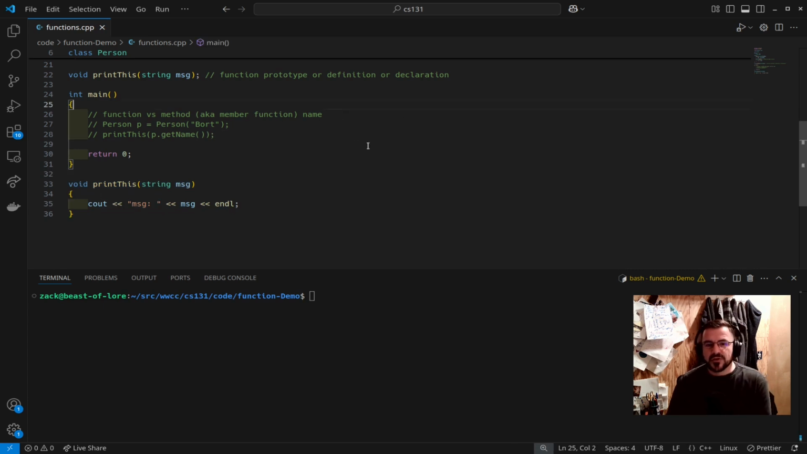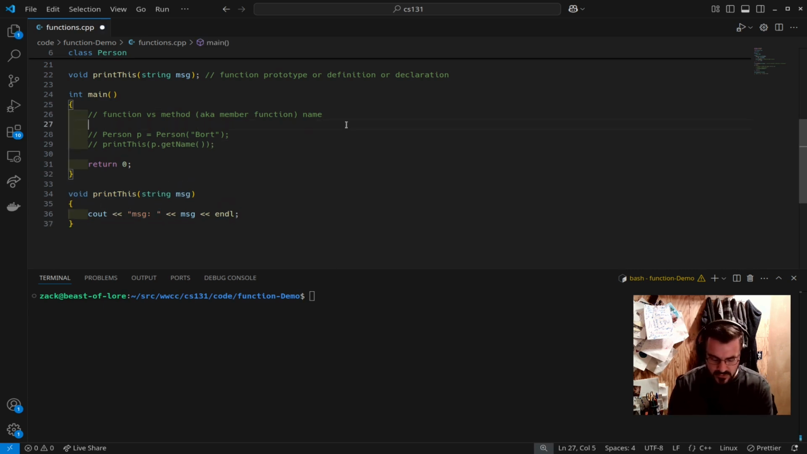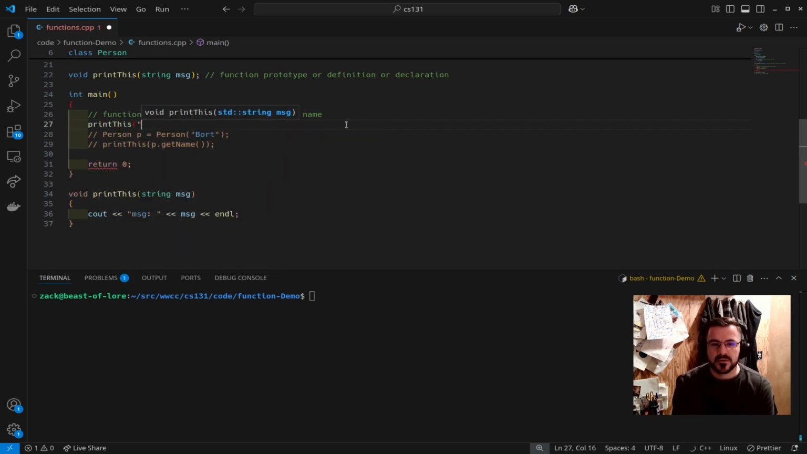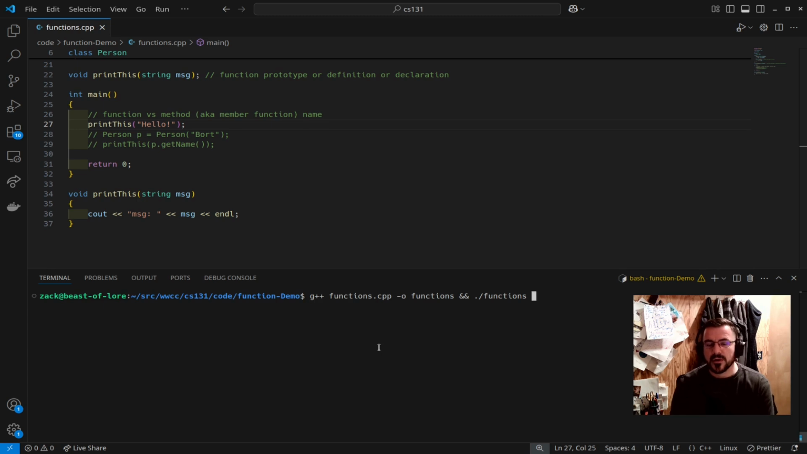So we have our function, print this. So what do we say? Let's say print this hello, just to show what we're doing here, okay? So let's compile and execute. Again, if you're not familiar with this, this is the compilation. This says if that's good, then let's execute. Let's do that. Okay, so message, hello, okay?